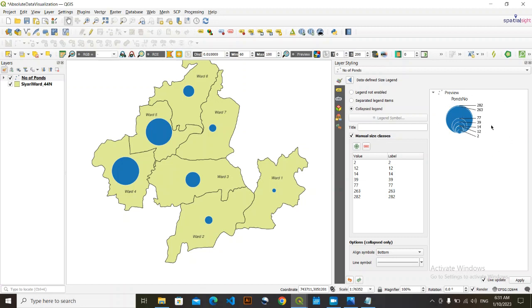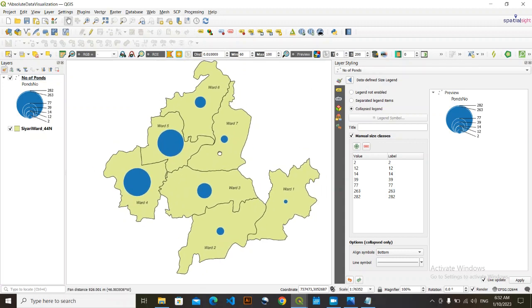And now you can see your legend. Your legend will be like this now. If you just click on here, you can notice this legend. So okay, we are done with the legend as well.